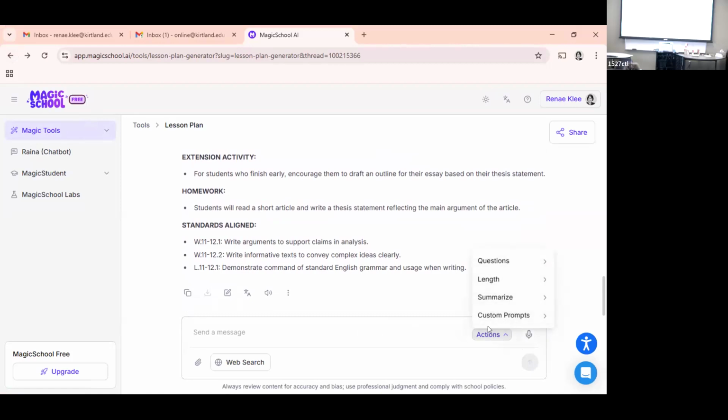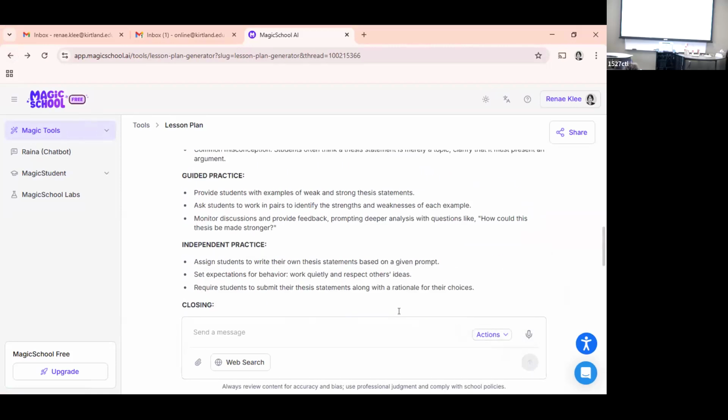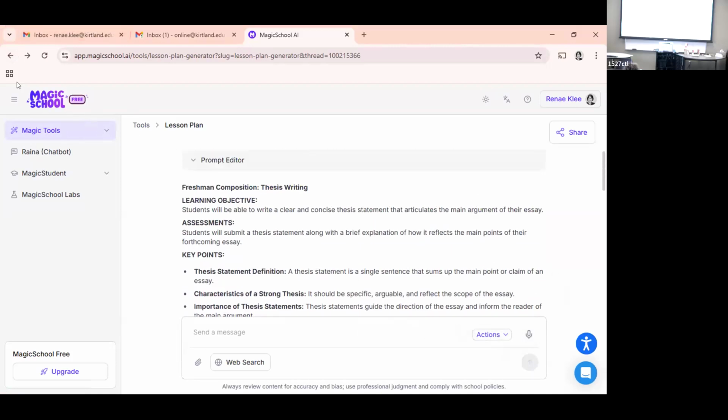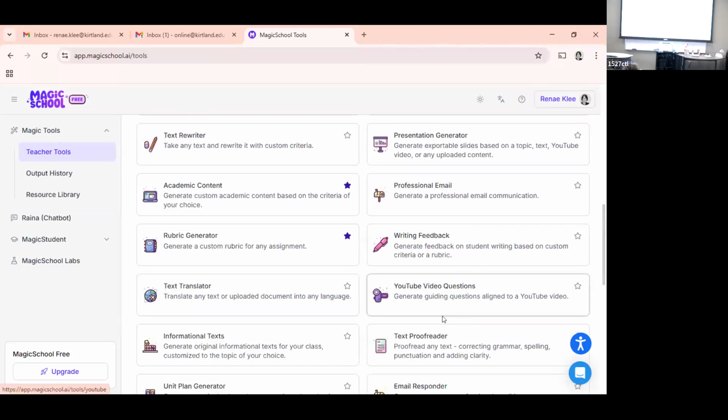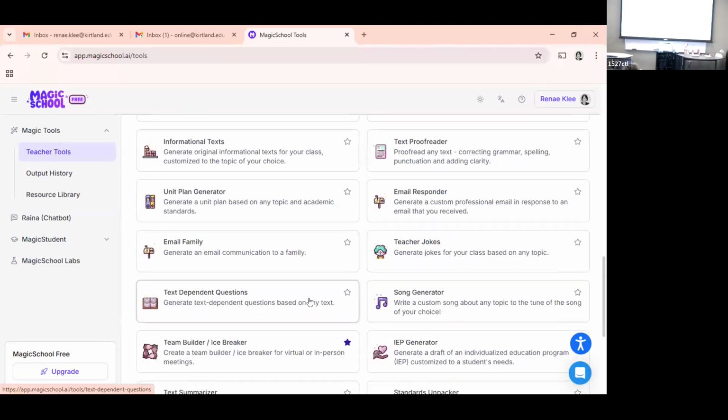It will allow you to do other actions here, if you click in the little actions tab, if you want to customize your prompt further. Renee, yes. In the lesson plan, it has the grade level, you were able to put university. Yeah, it's kind of in the middle of the menu. Arrow button. Scroll down about halfway.